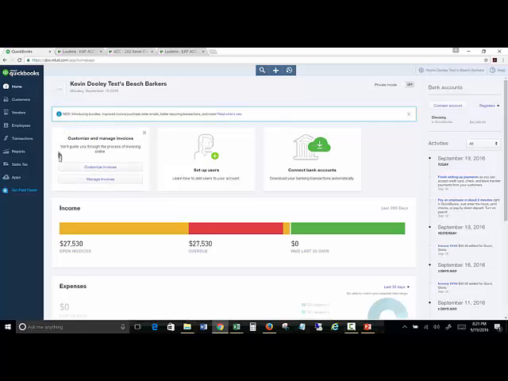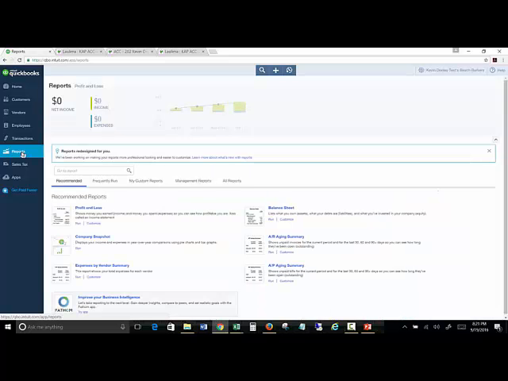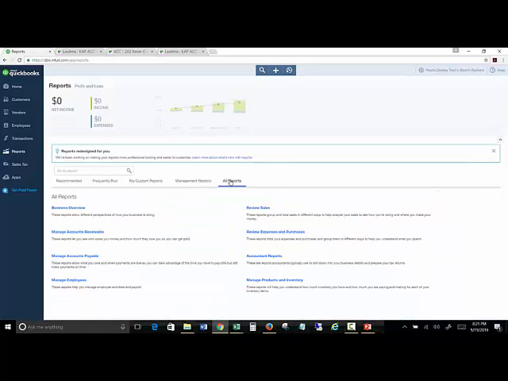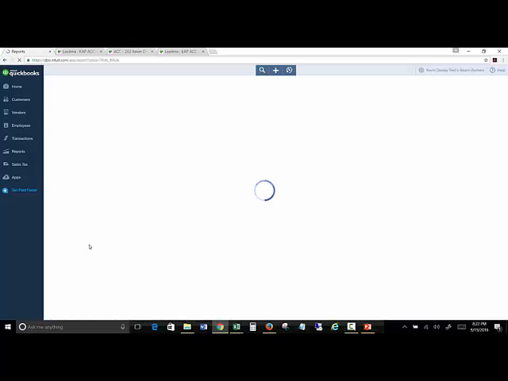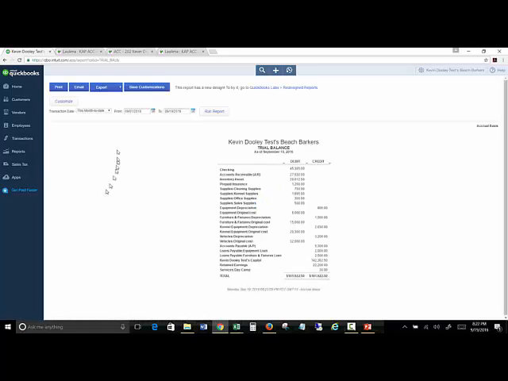In QuickBooks, go to Reports, All Reports, Accountant Reports, and get your trial balance. Be sure to set the date range to match the date range you've actually worked on. In the case of Chapter 2, we only need a trial balance for January 1st through January 1st of 2016. That's 010116. And run the report.